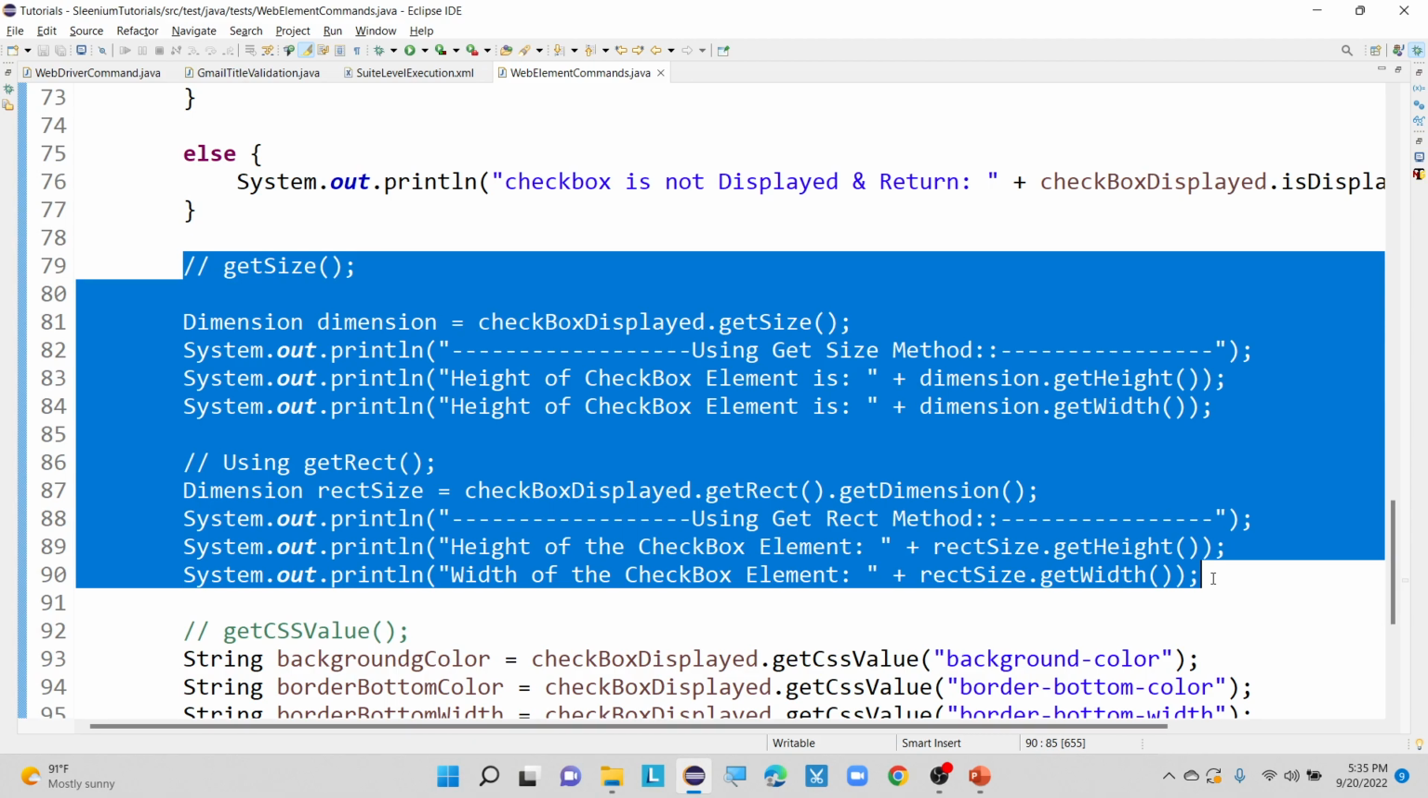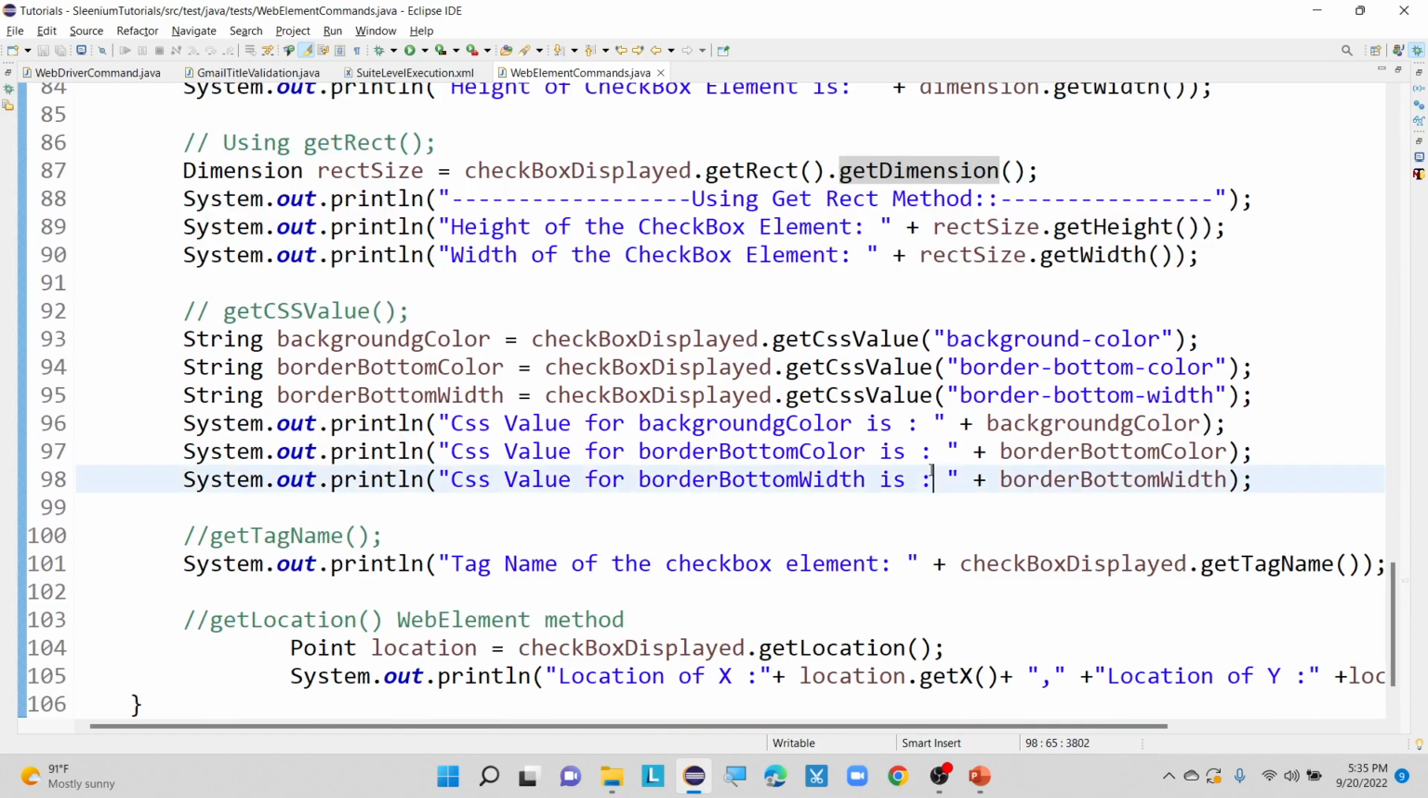Okay, so then what is our next example here? That is called get css value. This is also one command, where we need to get some css value for the given web element. With the help of get css value, we can fetch the value of a css property of a given web element, and we have to pass what property Selenium has to fetch.